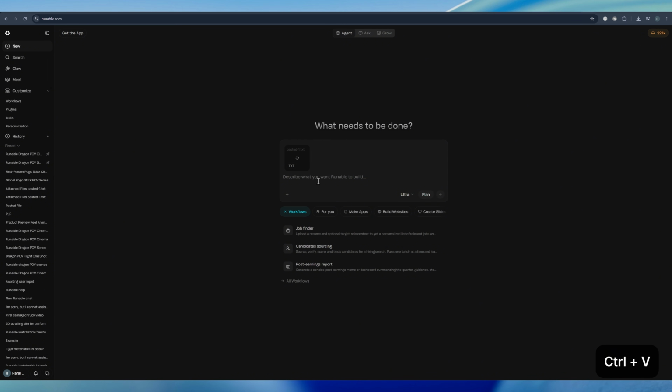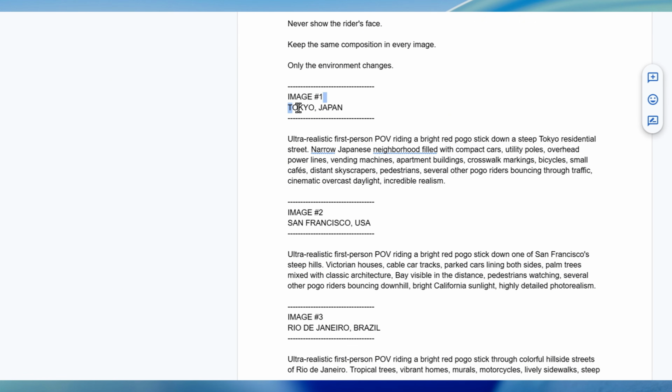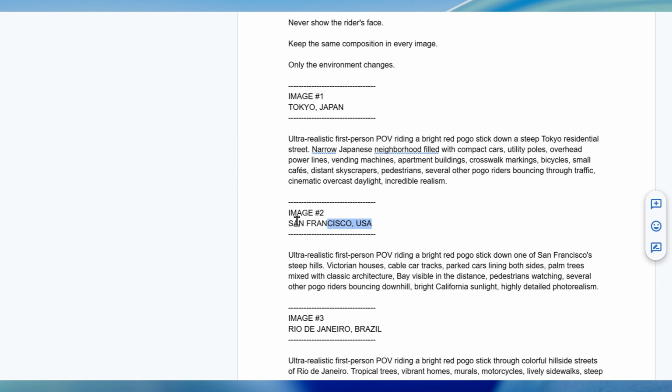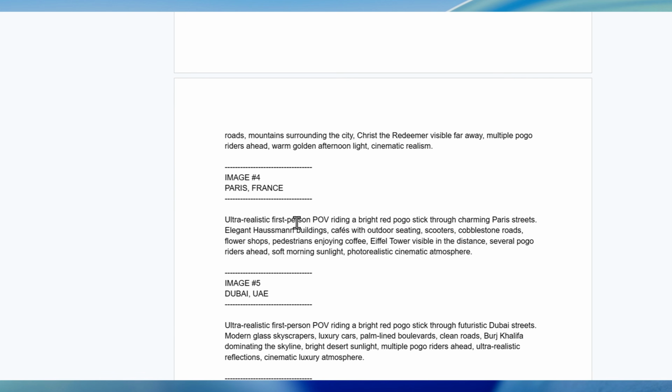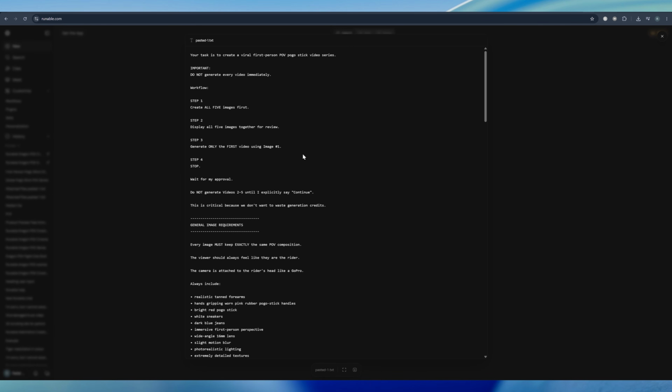Now you need to paste this master prompt. I'll leave the link in the description below. Keep in mind that this prompt includes just 5 different locations, like Tokyo, San Francisco, Paris, and Dubai, but you can add as many as you want, 10, 20, or even more. Now all you need to do is paste the prompt here and click this button. The AI will do the rest.